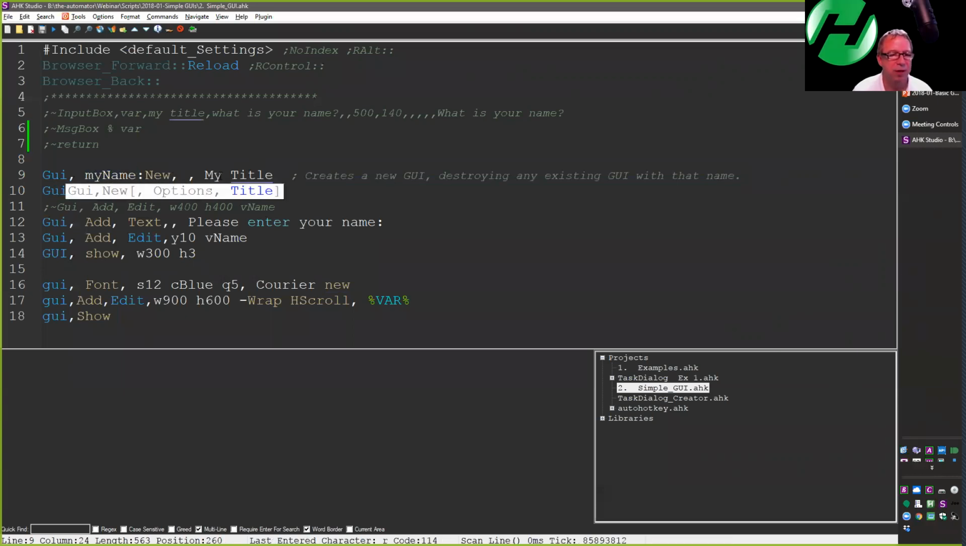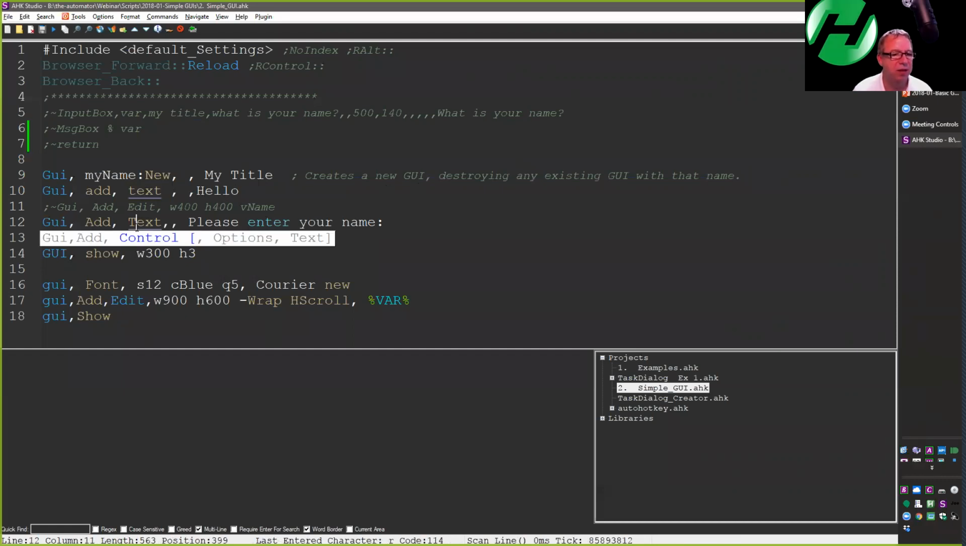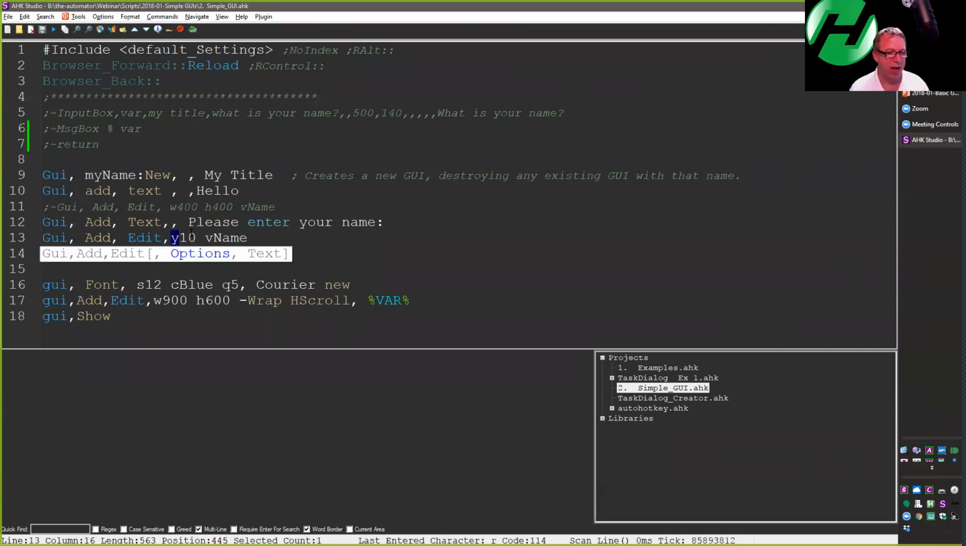And so I put in a title, and then I'm going to add a text control saying hello. This one is commented out right now, so let's leave that alone. And then I have a text field that says, please enter your name. So these are going to be displaying text on it. And then I have an edit control, and here I'm telling it on the Y axis, go down 10.